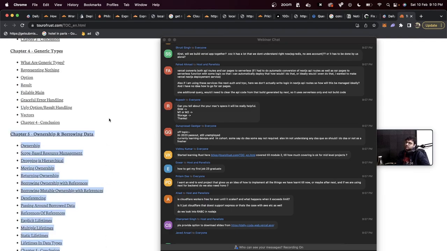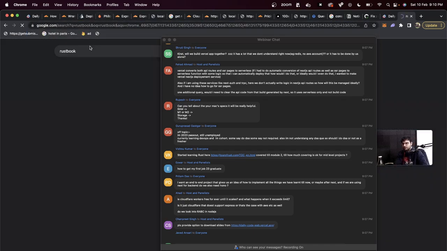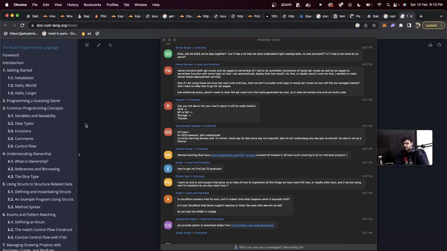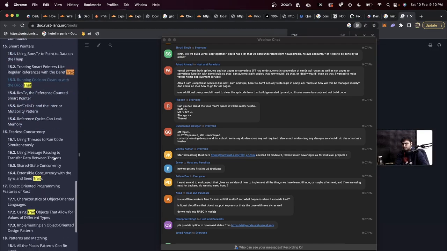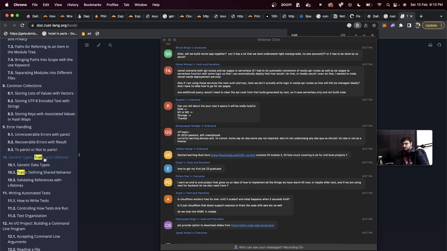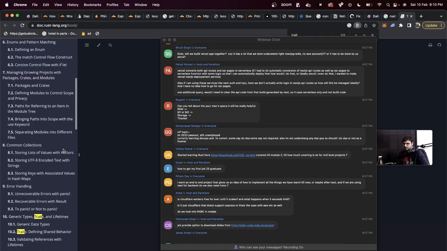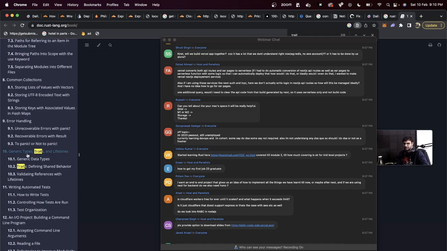Then maybe go to the Rust book. What is it called? This one. And then here you should learn about traits. Go through this section: generic types, traits, and lifetimes. Basically cover everything until here.